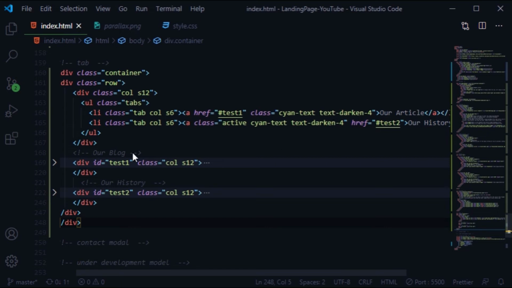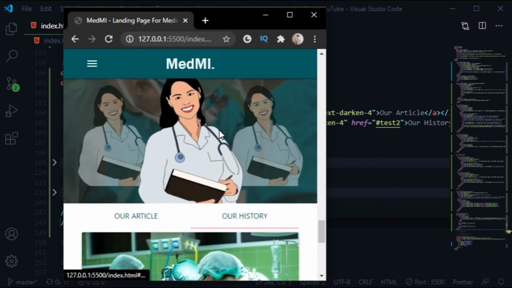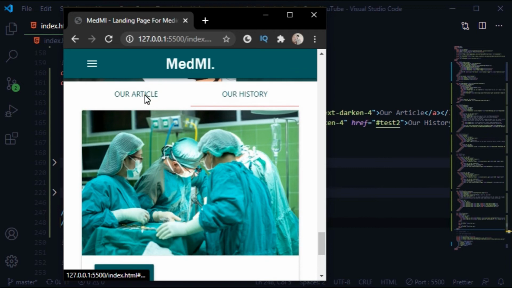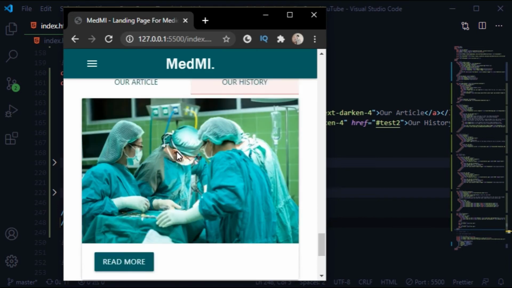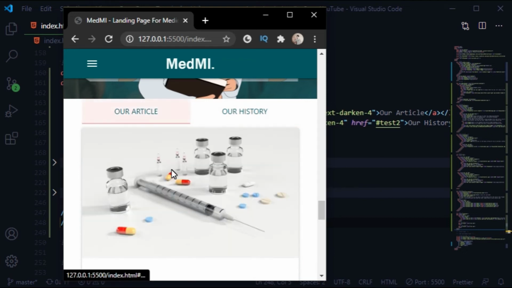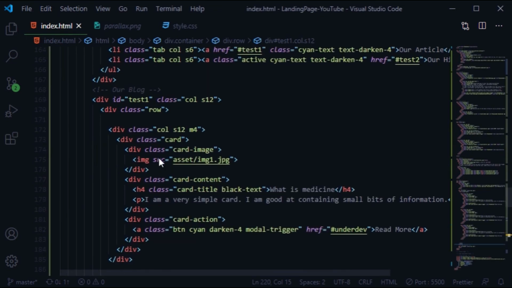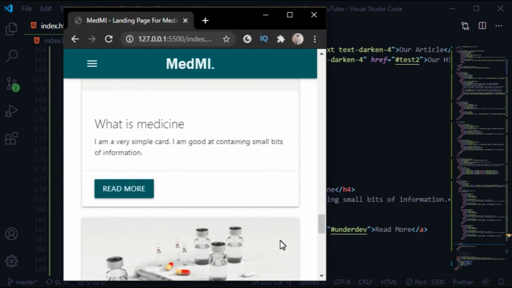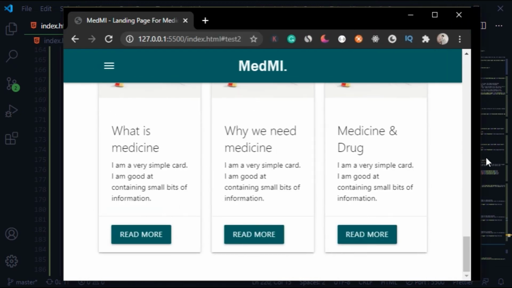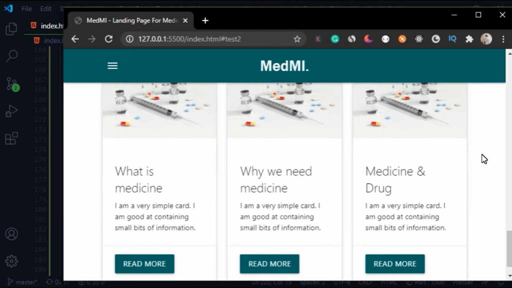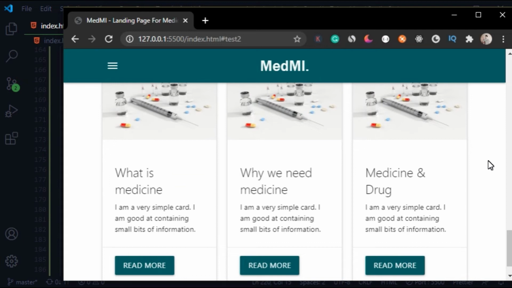So then we have two sections here, and if I show you the page, as you can see, we have two sections. One is our article, another one is our history. This is the history we are getting here, and this is the article we are getting here. Now article is nothing but blog. So inside blog we have again a column with small 12, and a row with small 12 and medium 4, because it will take a division of 4 in medium size. If I show you, as you can see, it automatically changes. It's totally responsive. It depends on what device you are using.